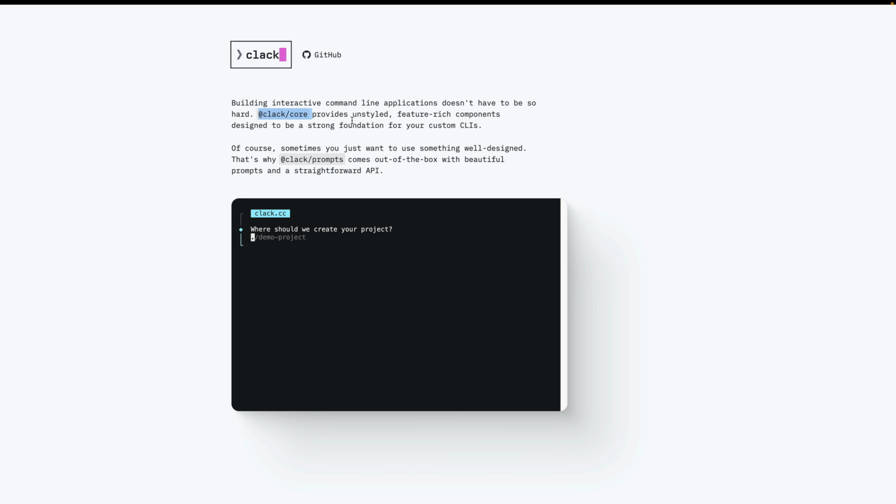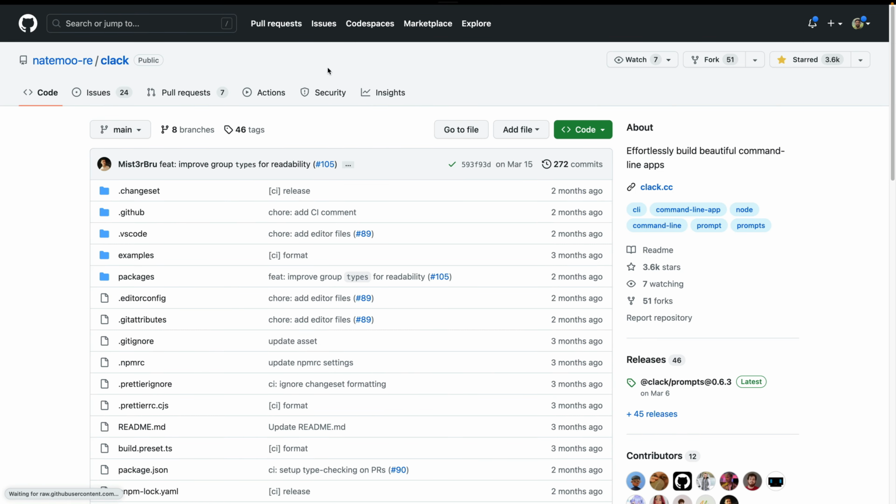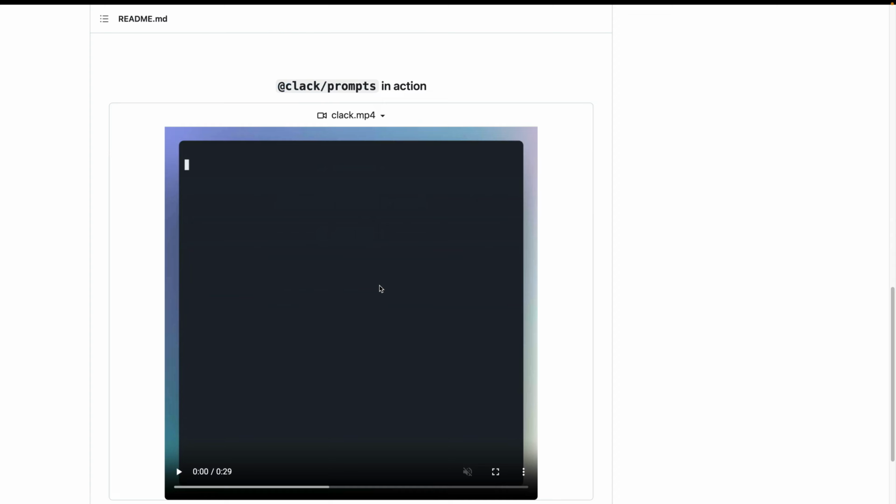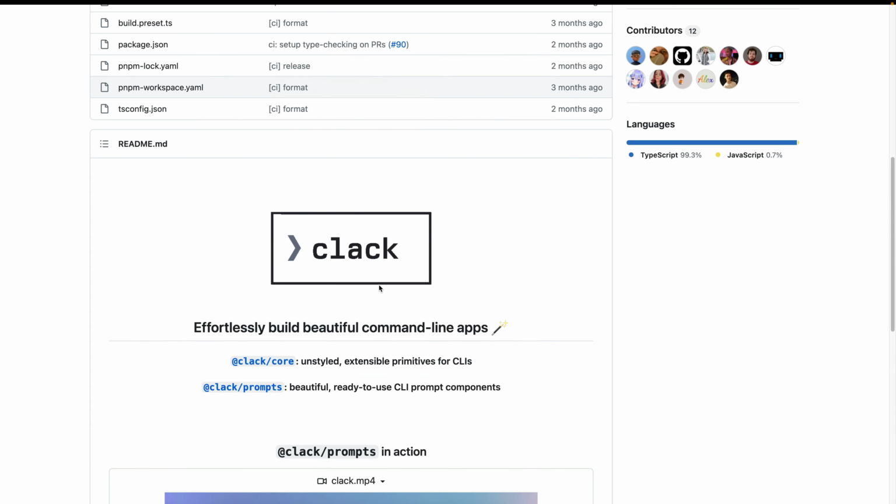You've got the core, which is unstyled components that you can basically use to build out your own custom CLIs, or there's actually styled prompts. At least that's what it looks like. So these styled prompts are the things that I think you see down here. So let's go ahead and click GitHub and look at this link. And like I said, I don't think there's a lot as far as documentation the last time I checked this out.